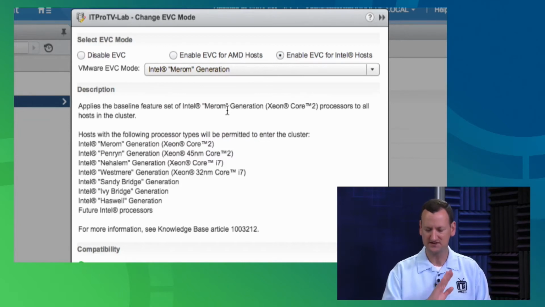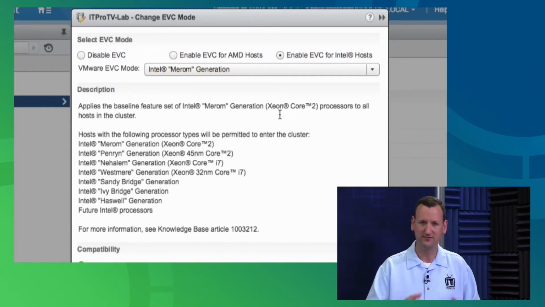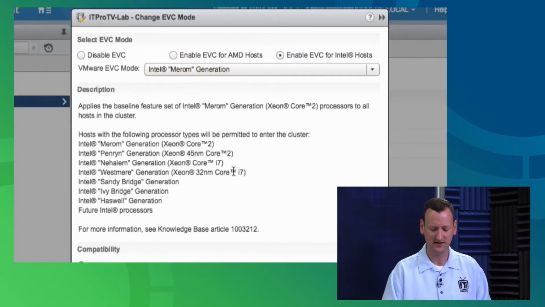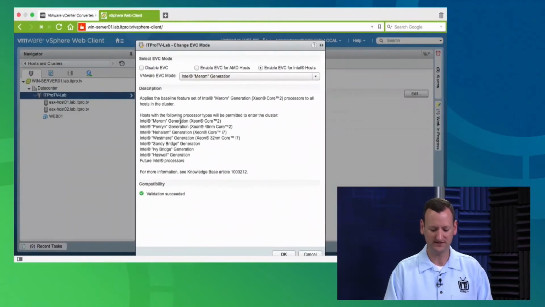So that's what EVC does. You get it turned on, and it's in place, and now you're taken care of, right? So it's enhanced vMotion CPU is what EVC is, and it just gives you that compatibility. So that's something that we can turn on.